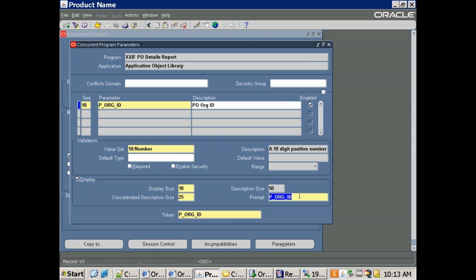So select your name. The data type, nothing but validate. See, value set is nothing but kind of a data type for the list of values you pass at runtime to a concurrent program. The basic thing is the system has to know what value you want to pass. That is what a value set is all about.